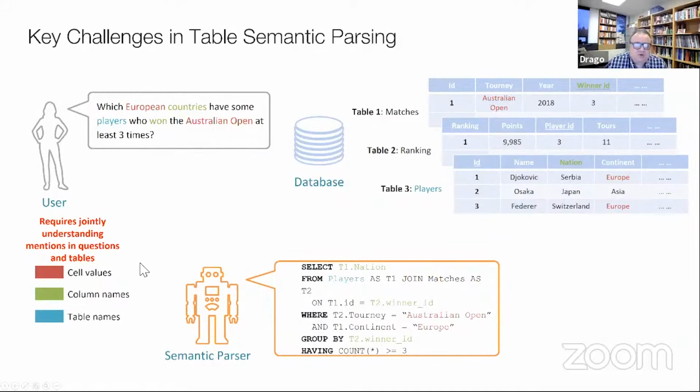Then in blue, you also have table names. So the word player here is not associated with any particular cell or row or column of those tables, but rather associated with the entire table. And then finally, you also have some logic snippets, which are also interesting and very important to parse properly. In this case, this purple text here, at least 3 times, will have to be converted into this SQL code here, group by winner ID, and then you want to make sure that the count in each of those categories for each of the winners' IDs is greater than or equal to 3.